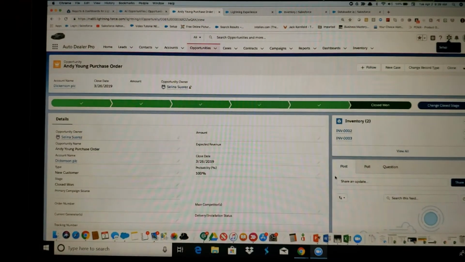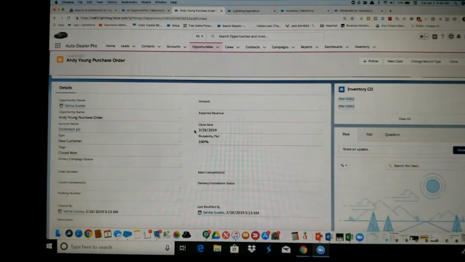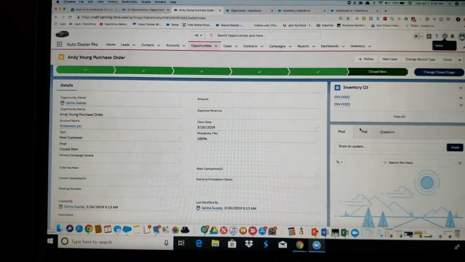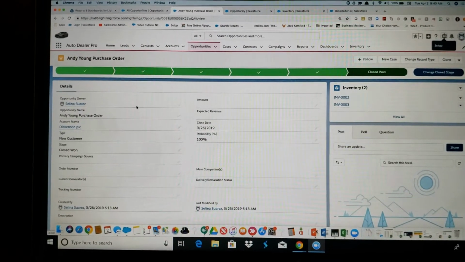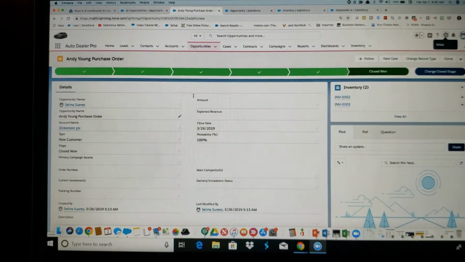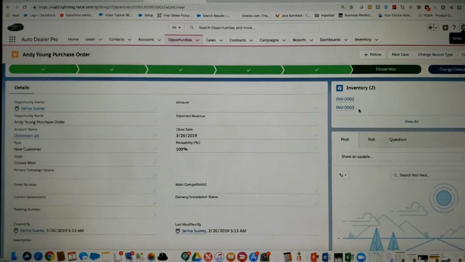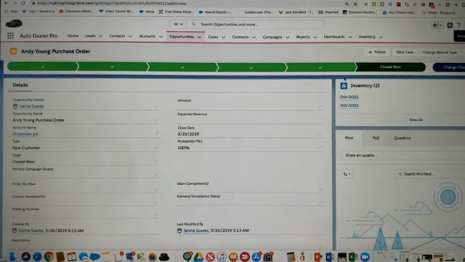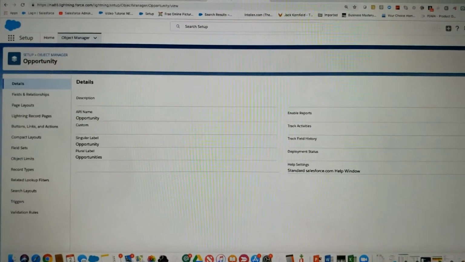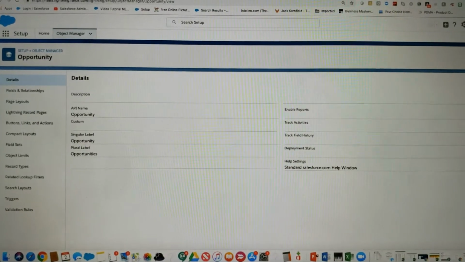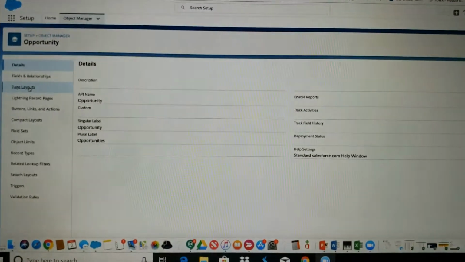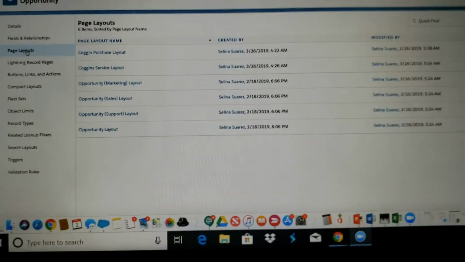Because when we're on this page, what we're actually looking at is our page layout, right? The way that the fields are organized on the page or within the Lightning components, this is our page layout. And the order of these fields and what appears on here is determined by the page layout. And we can find the page layout in the back end of Salesforce. So we're going to head over to the opportunity back end and we're going to go to our page layout.